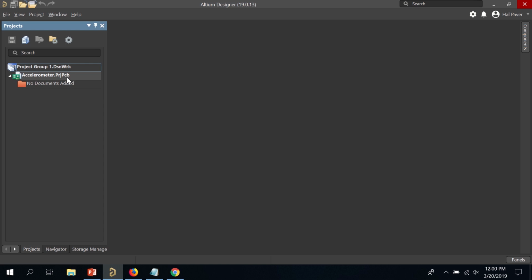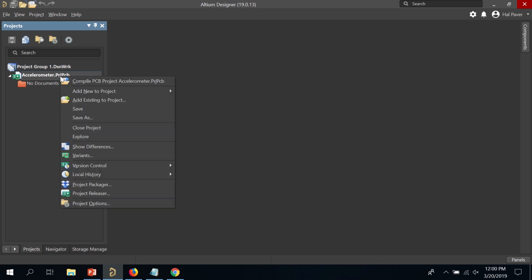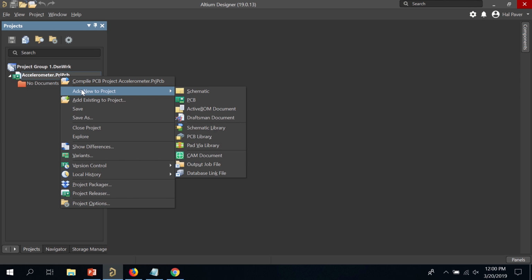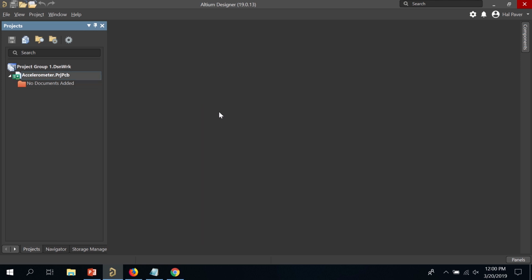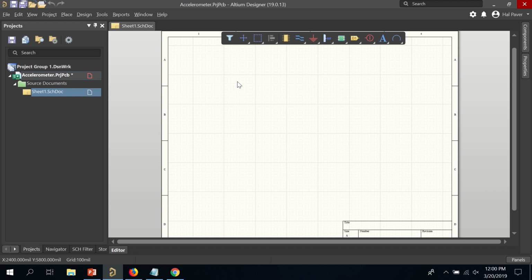So now we have a new project, but we don't have any files in our project folder. So if we right click on that project we can click Add New to Project, and we're going to start with a schematic. So now we have a blank schematic and we need to add components.